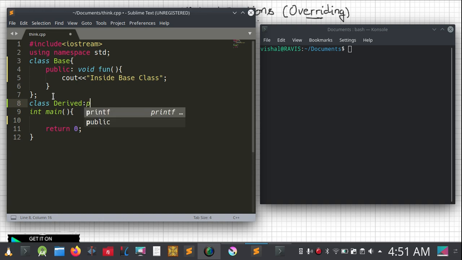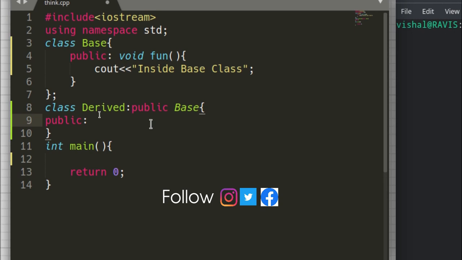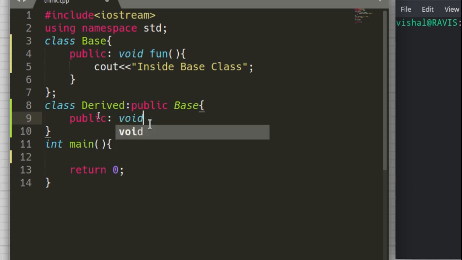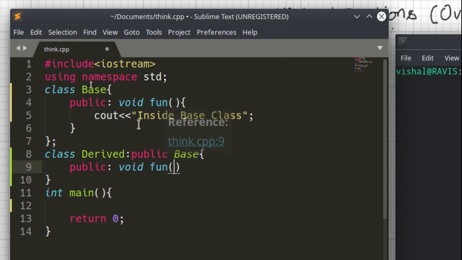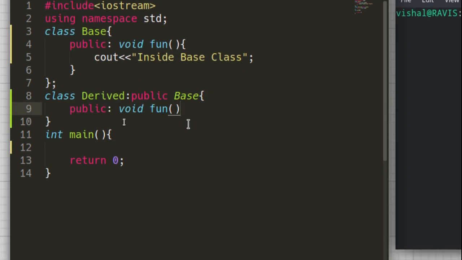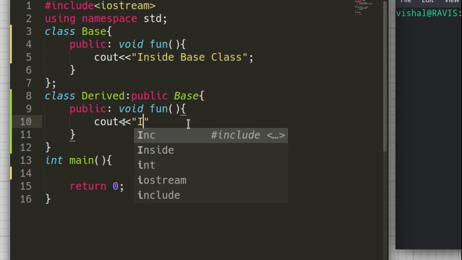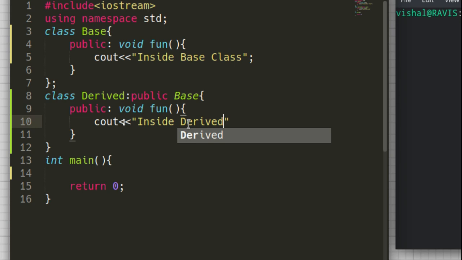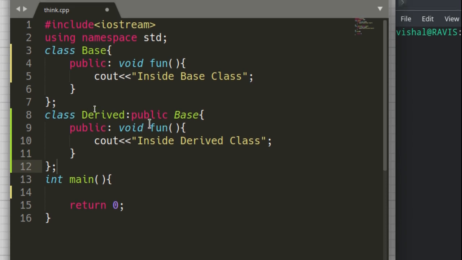We are going to publicly derive it, and now I'm going to create a public section again. In the public section I will again create a function with the same name as in the base class. You can see this is the void function, and here also I will create the same void function, and inside it I will write inside derived class. Now you can see that we have created a base class and a derived class, and both of them have the same function.